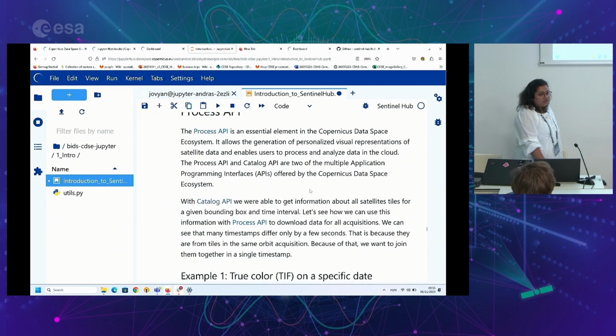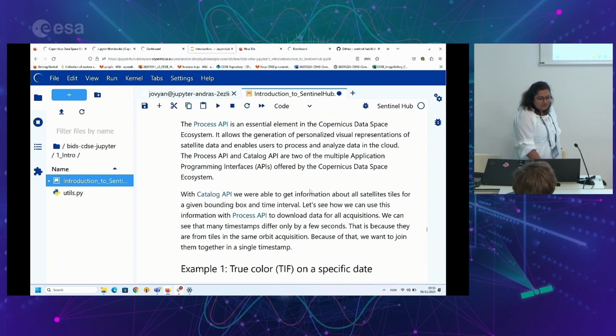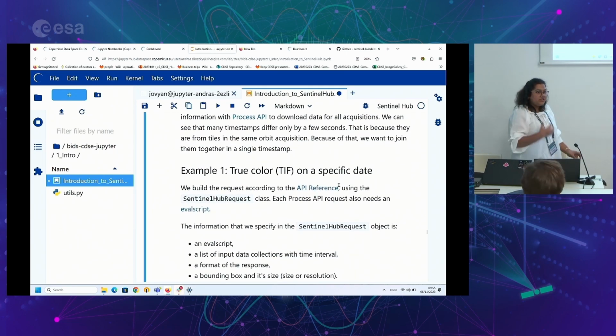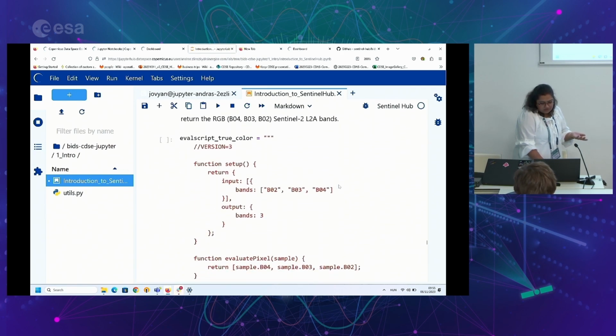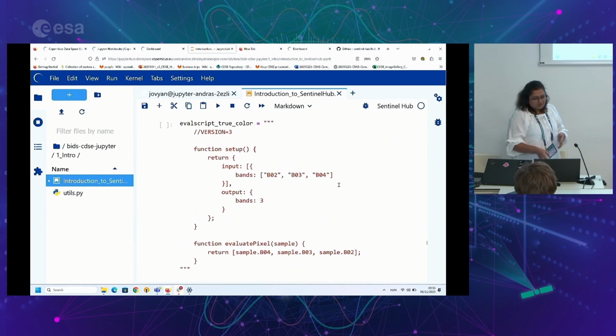So to request this data, how to access it is using the Process API. Andres already gave a small introduction to the Process API, but essentially what this does is you can define what kind of input is considered and how you want to process this, create a visualization or create an index, put in your workflow and request the results of it as a TIFF image or a PNG or just a statistic. You can work with it to get the result that you want.